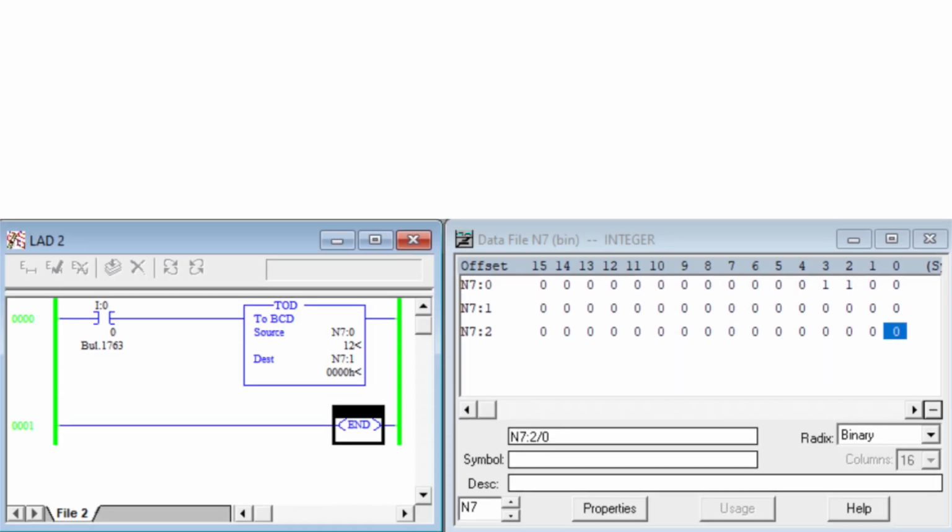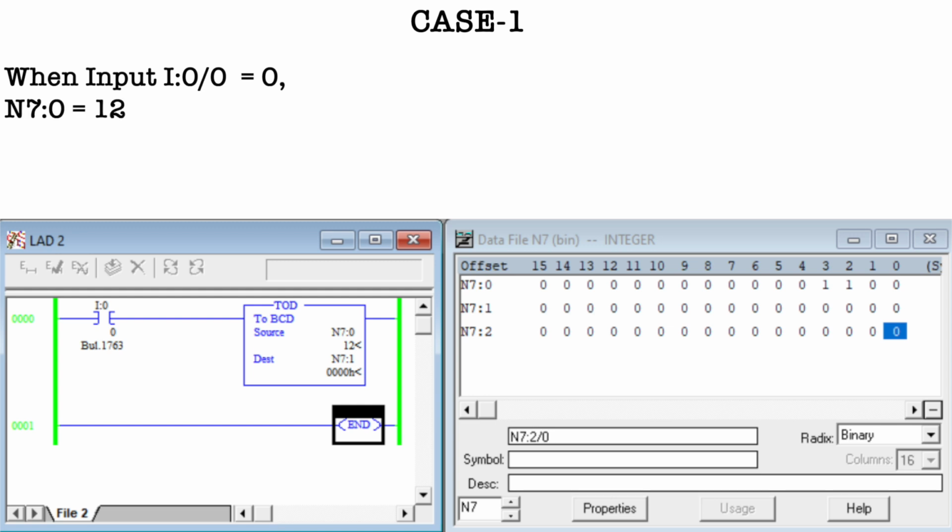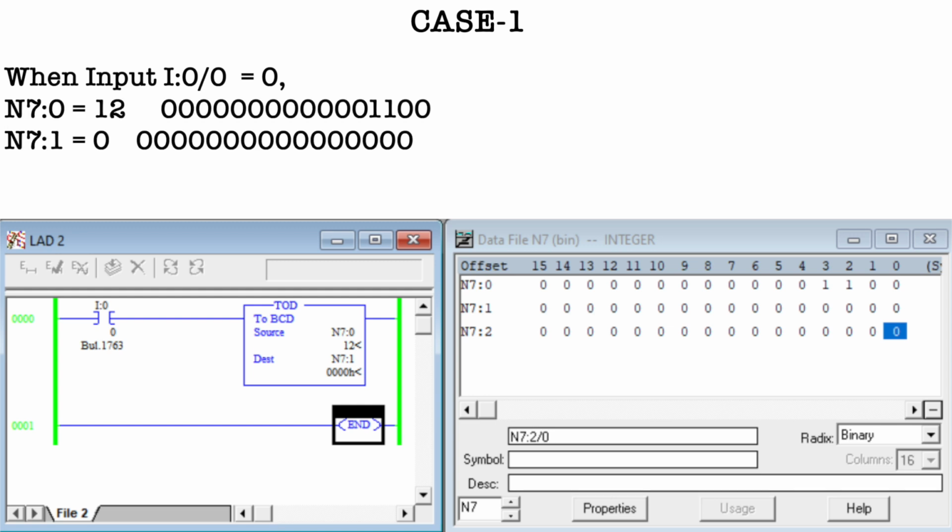So let's take the programming view. In the program, BCD instructions are represented by TOD instructions. You can see the TOD instruction takes one input and provides one output. Input is in the form of source A. The address of source A is represented by N7 colon 0. The address of output is represented by N7 colon 1.